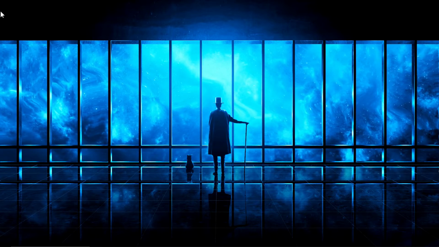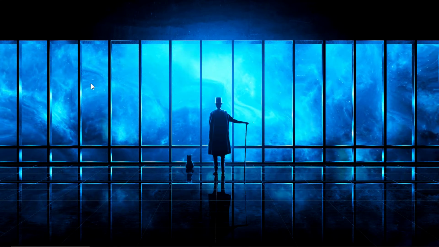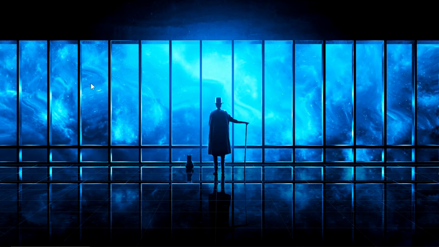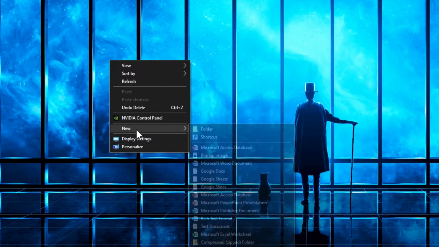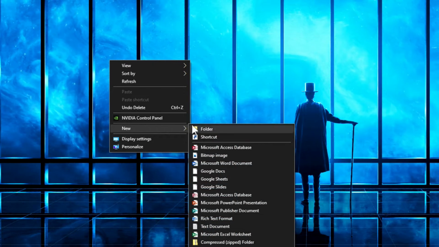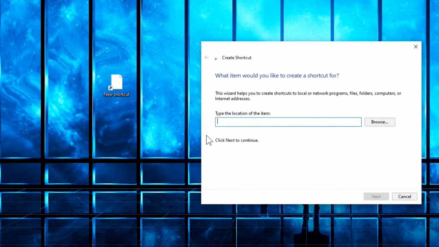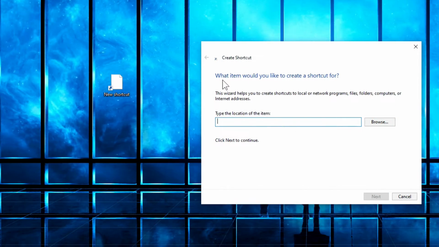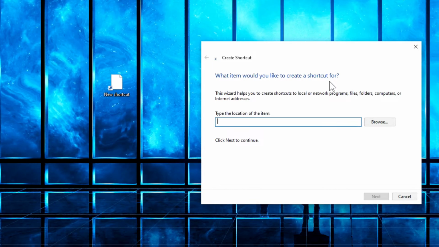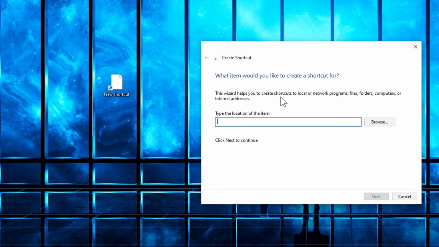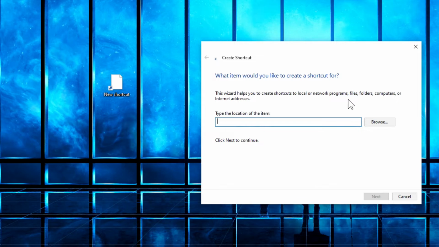So what you're going to do is come over to your desktop, and on any blank portion of the screen you're going to use your right mouse button and click, and this shortcut menu will appear. You're going to come to where it says New, come over to where it says Shortcut, and left click on Shortcut. This is the Create Shortcut wizard, and it asks what item would you like to create a shortcut for. This wizard helps you to create shortcuts to local or network programs, files, folders, computers, or internet addresses.